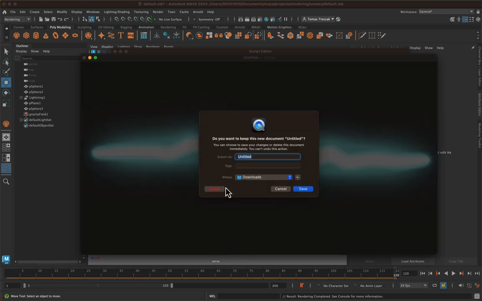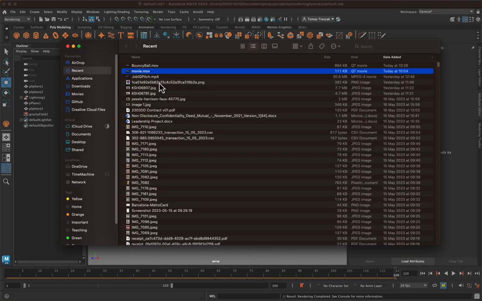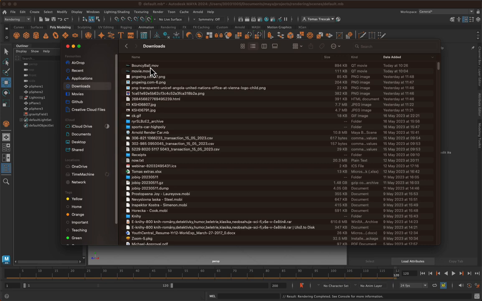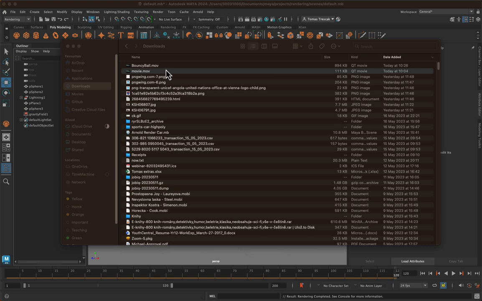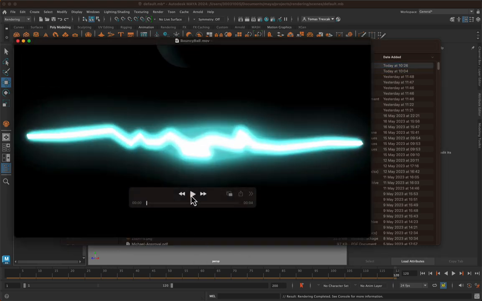Also on Mac, you can actually hit save. So I'll name this bouncy ball, save. So I go to my downloads folder, and there's my bouncy ball movie. It's 1 megabyte, so it's actually pretty decent. Sorry, file open. This is my bouncy ball, right?